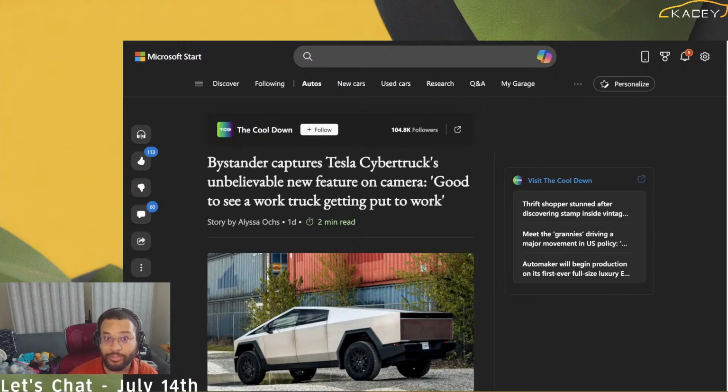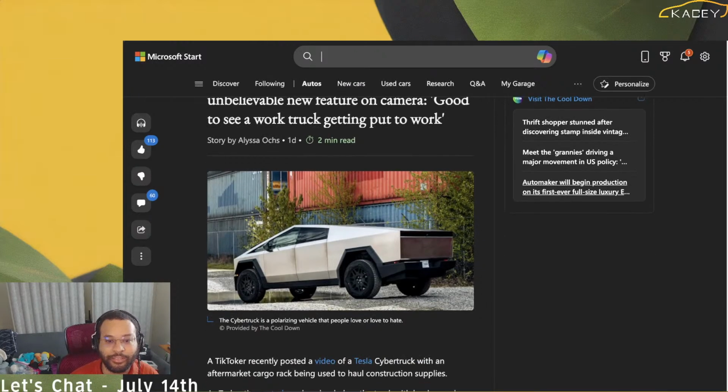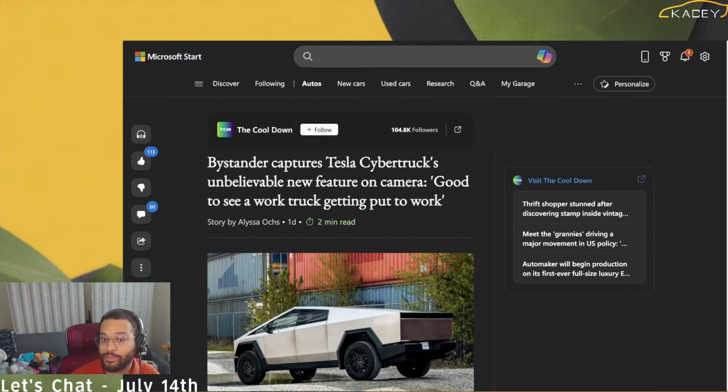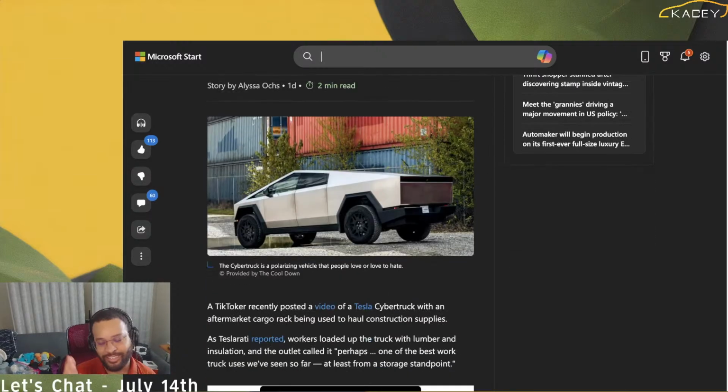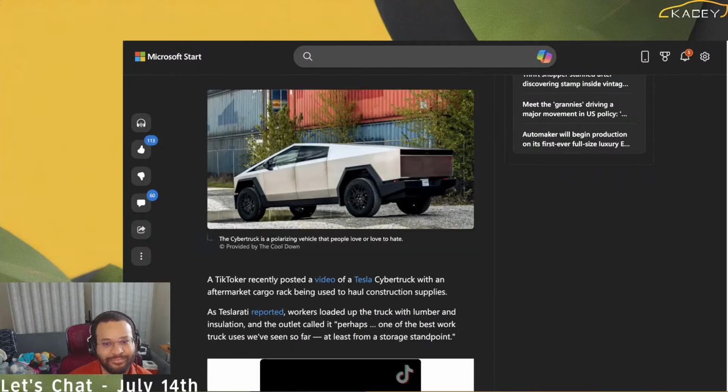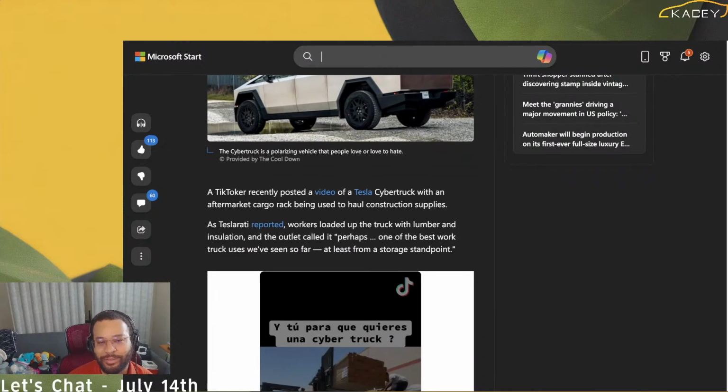There. Let's see what they're talking about with the Cybertruck. We see bystander captures unbelievable new feature on camera. Good to see a work truck being put to work. I mean, who other than the people who were buying it for show thought that it was not a truck capable of doing work? Obviously, all the anti-Tesla people, but the ones of them that would not lie to themselves and lie to the world. Let's just put it that way.